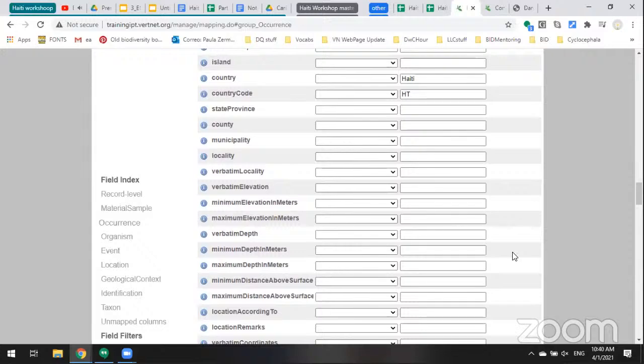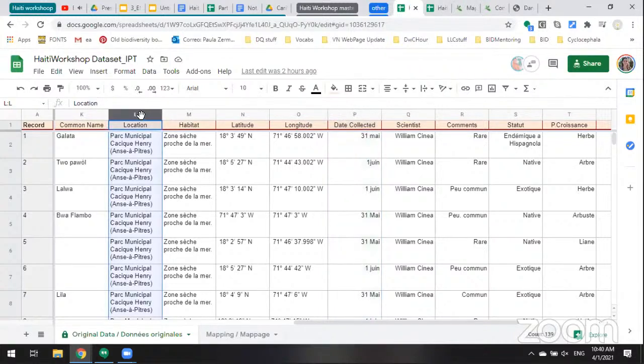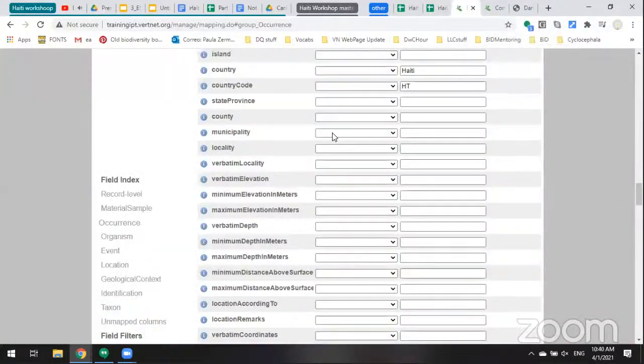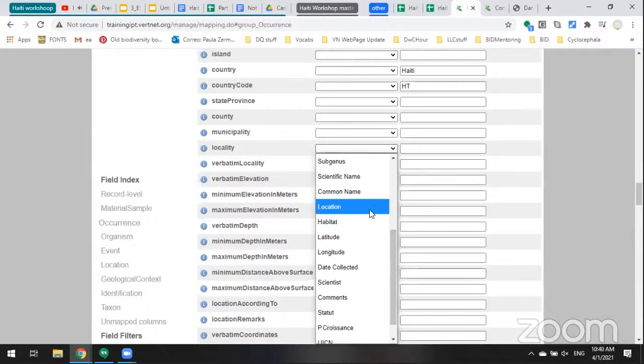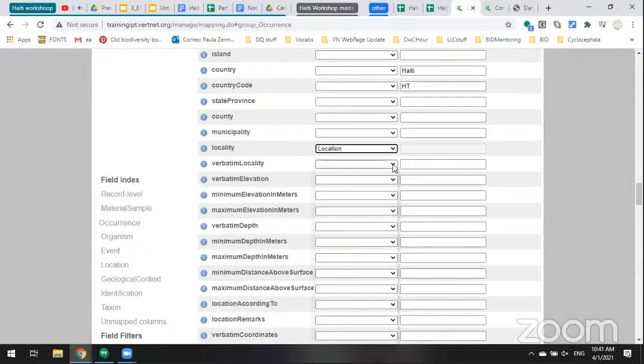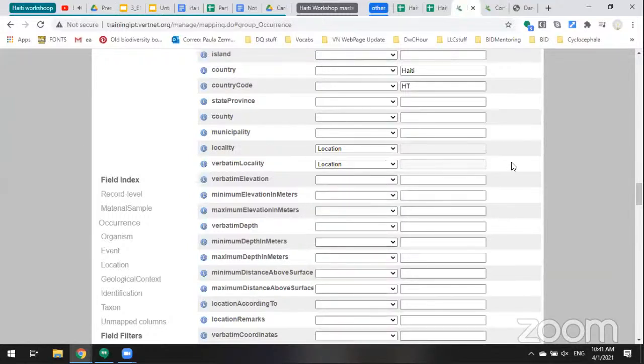One other field that we have in our data is the locality. However, that locality in our data set is called location. But this location corresponds to the locality. So for locality, we're going to map the original name, location. And we should also map it in verbatim locality because it's actually the verbatim locality. So we can map it to both.